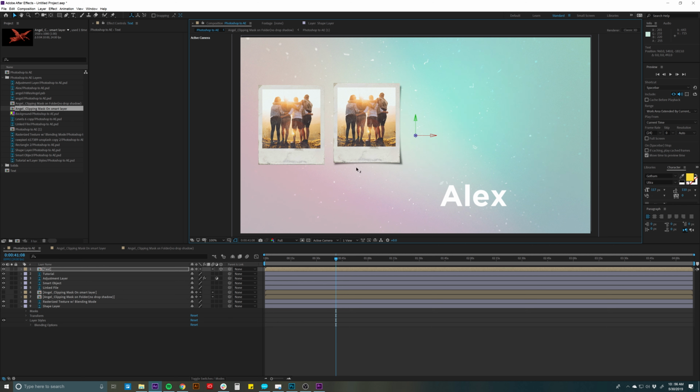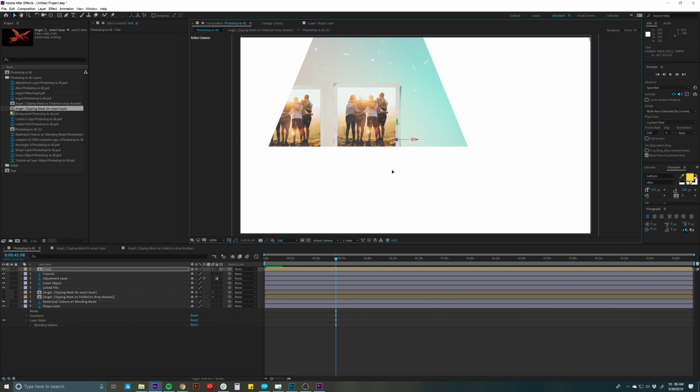But let's see if I can bring it back. So if I bring it back some, you can see now I can get right up on it and it's nice and crisp. So that's a great way to be able to zoom into certain layers.